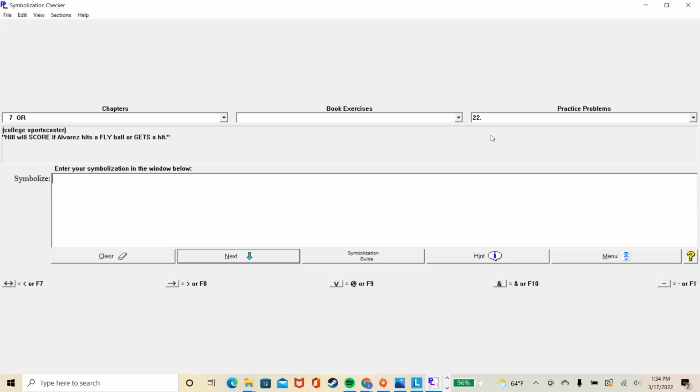So that's how you do the symbolizations. In the next video, I will explain how to do truth tables in this software.